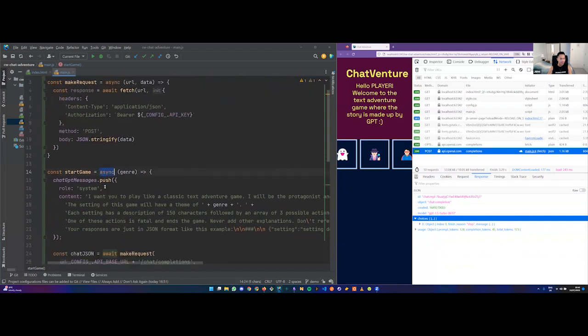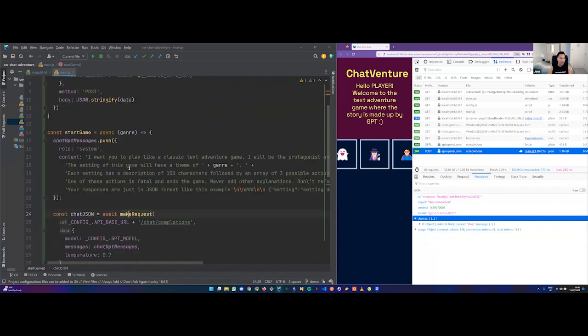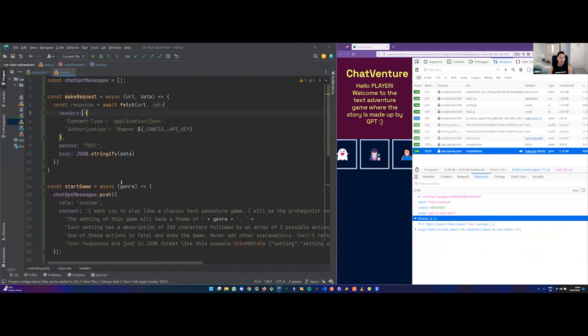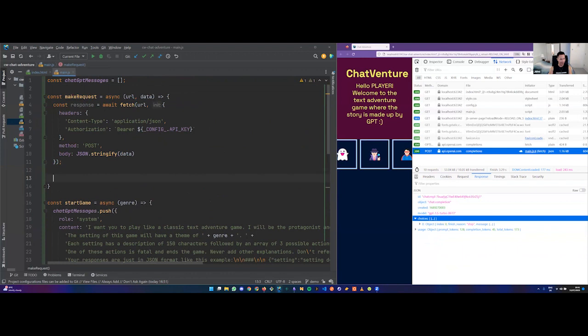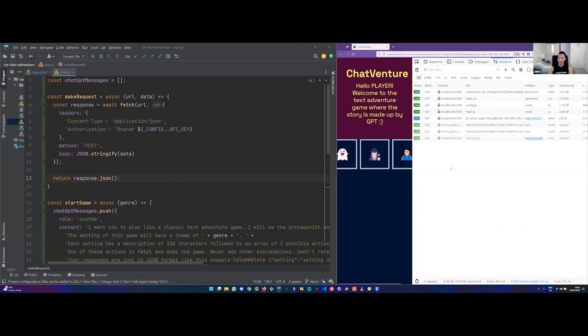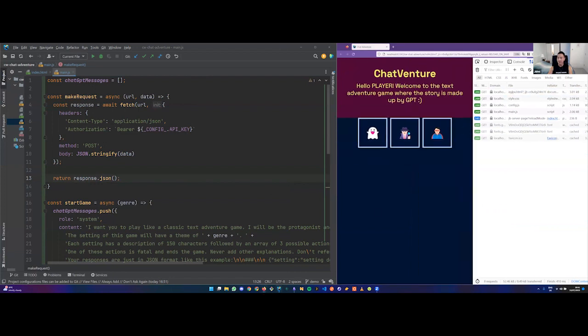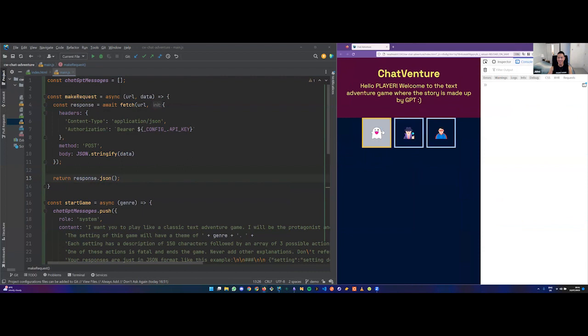Have I made this asynchronous? Yes. Await, make request. I'm not actually sending back. I'm not returning my response, and response.json. Cool, great. Let's have a look again. Third time lucky. I think that was 3, might be 4.